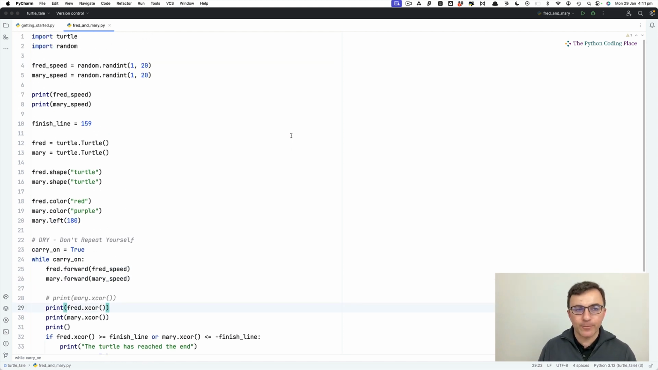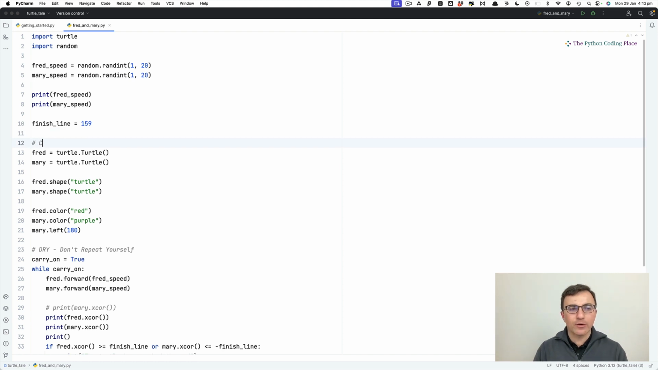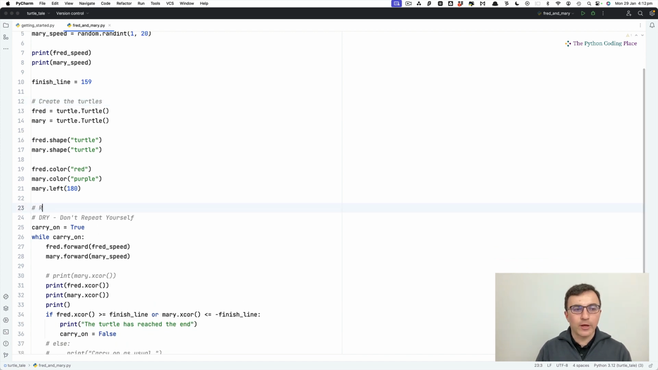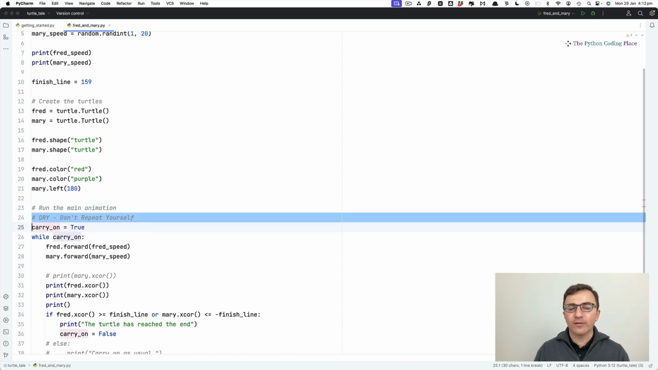So here's our program so far. In fact, our program fully. And there's more we can do. There's always more we can do. There's always more we can tidy up. For example, something we can do sometimes is, we've talked about comments. One way we sometimes use comments in code is to annotate the sections of our code. For example, here I might say create the turtles. And there I might say run the main animation. I can remove that. Don't repeat yourself.